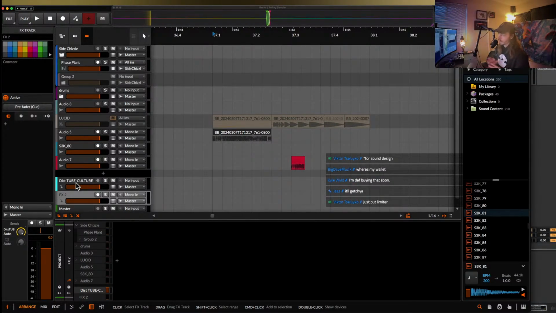A limiter doesn't always do it justice. You really have to work at low volume. Trust me, I'm somebody that has gone through that.